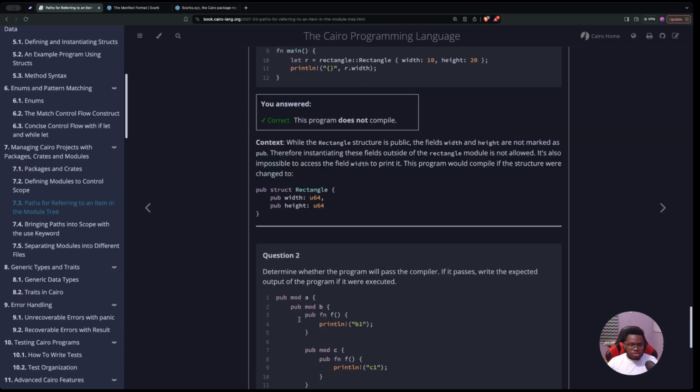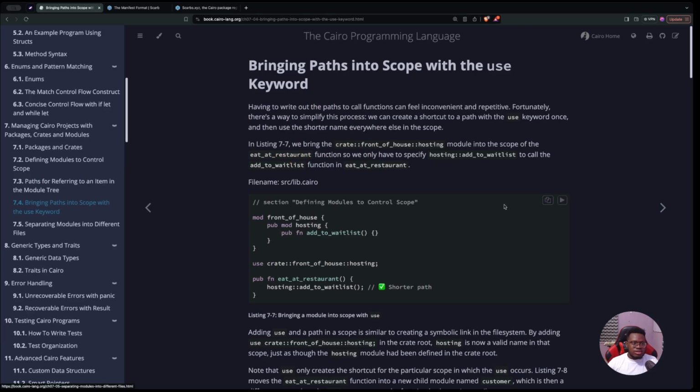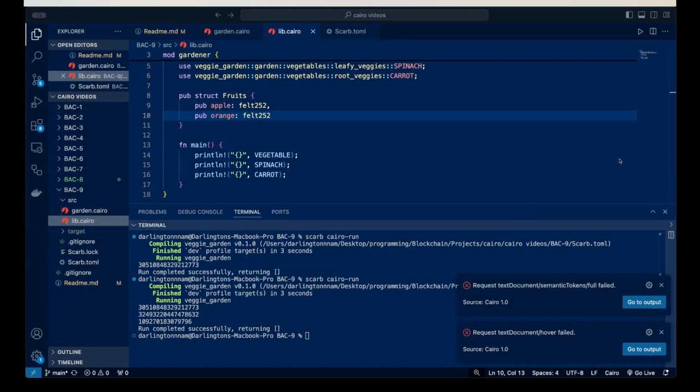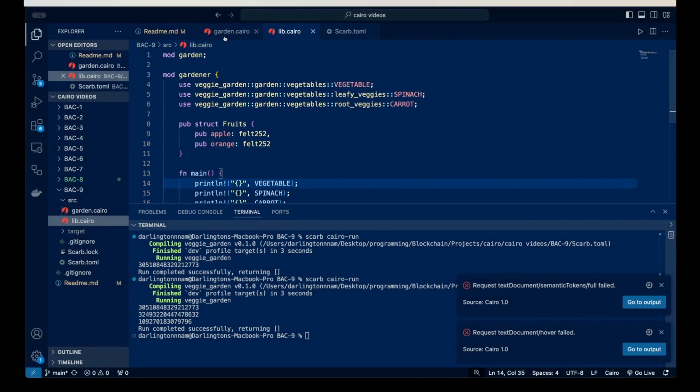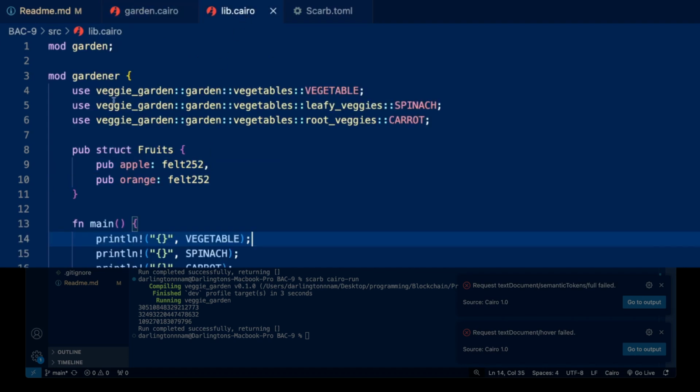All right, so let's see. So we passed that, we passed that. All right, so the next thing I'm going to be looking at is how you can actually bring paths into scope. I think we already covered this too. So essentially, back in our Cairo book, it's just exactly what we did here, right? The way we had vegetables and all these things, we brought them into scope using the use keyword. So essentially that's what the use keyword is for: bringing things in other modules or other files and so on into scope.